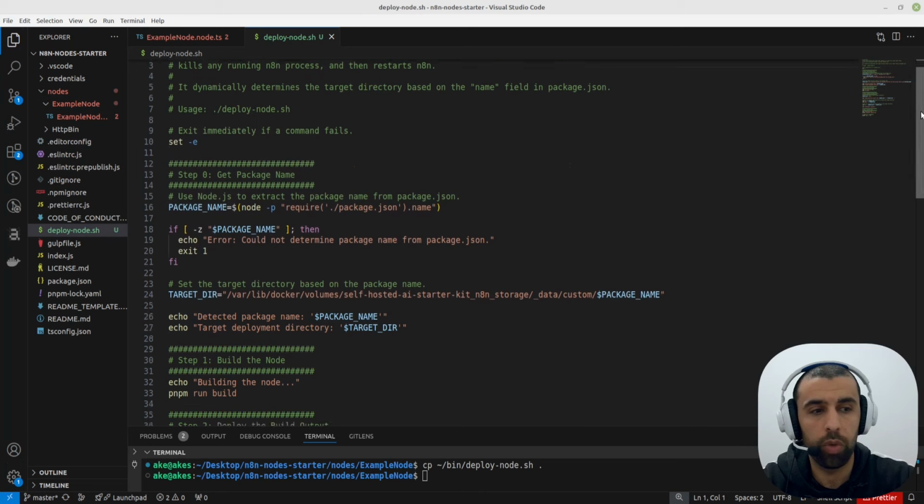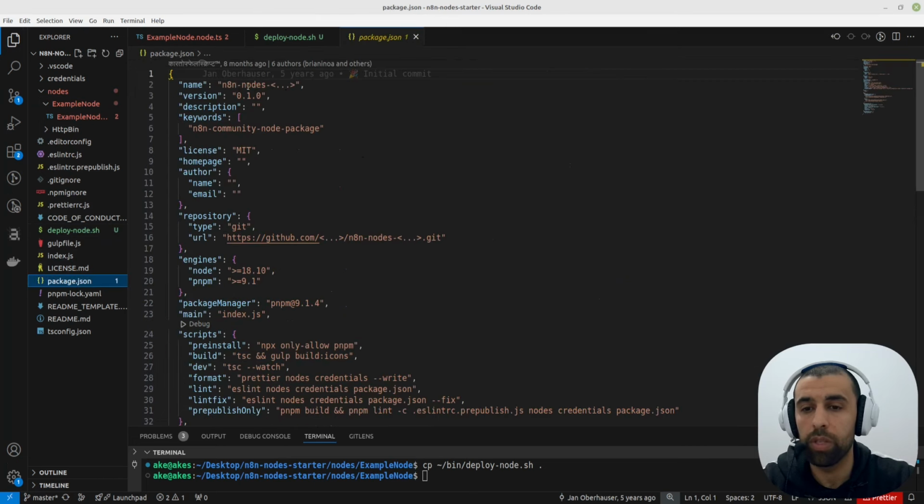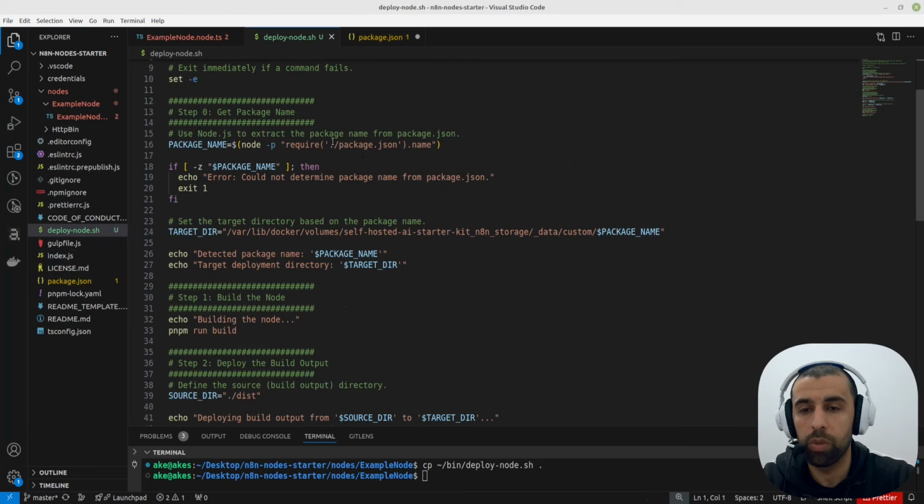So this is how the script works. First, it's gonna set the name for the node based on the name in this package.json file over here. So the name is this name in here, which you will set yourself. Let's give this a name now while we're at it and call it example node. Now let's go back to the script. So it will take that name from the package.json file and set it to the variable package name. Then we will be setting a target directory, and the target directory here is the directory where we will copy our node to. So that is from where the node will be imported into n8n.